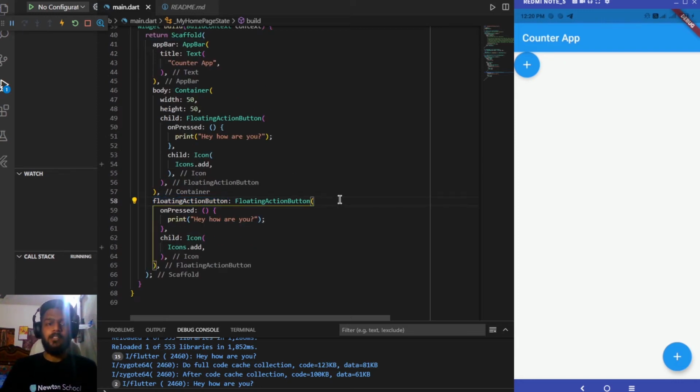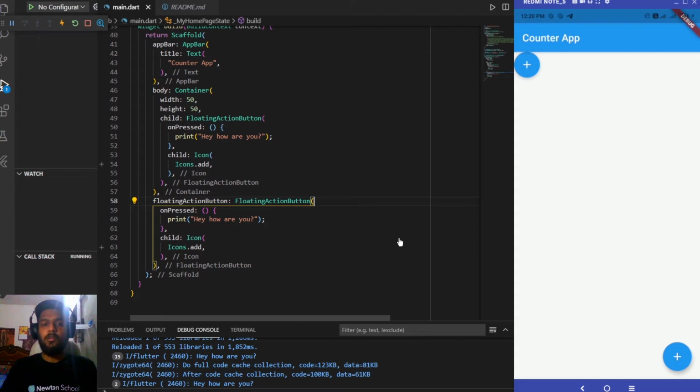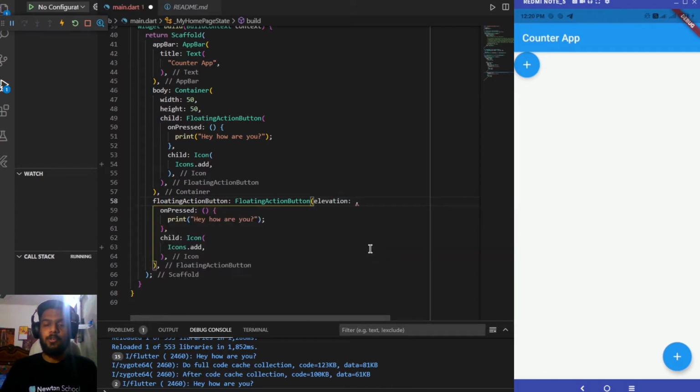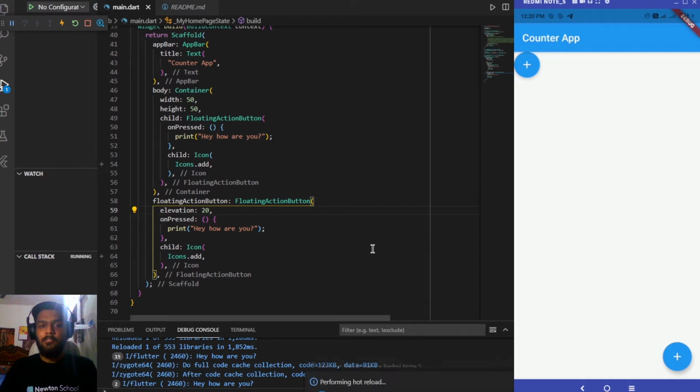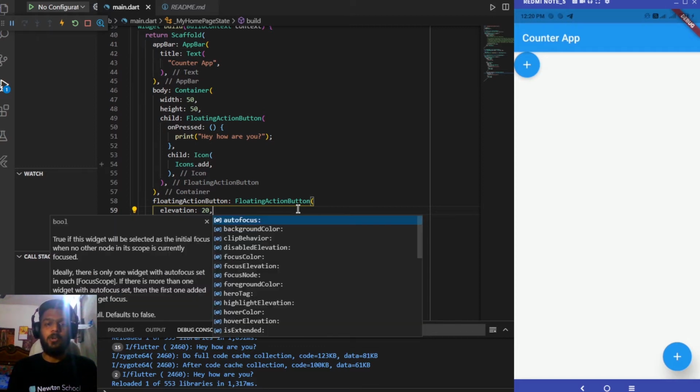Apart from the on pressed and the child, this floating action button also has some other properties, and these are many more as compared to those of the elevated button and the text button. We have autofocus, we can change the background color, provide a clip behavior, and add some elevation to decide the elevation of this floating action button. Like, if I want the elevation to be 20, it will appear in a more 3D format and become much more elevated.